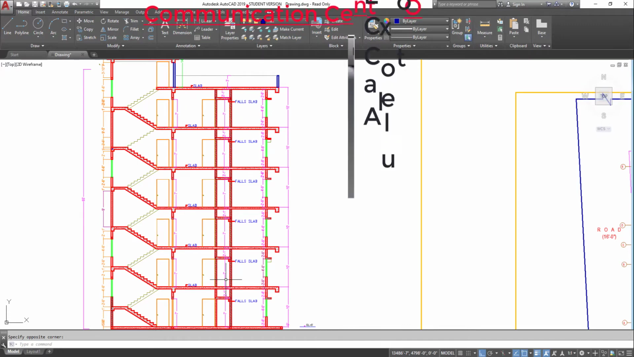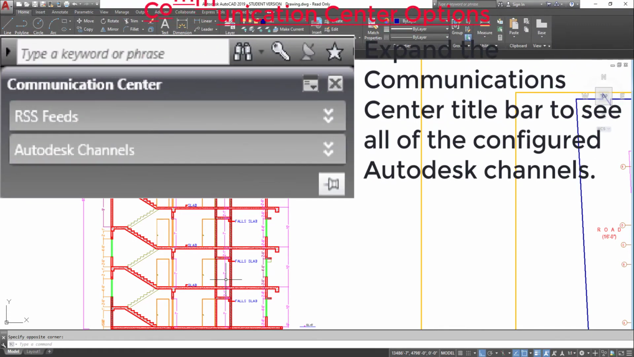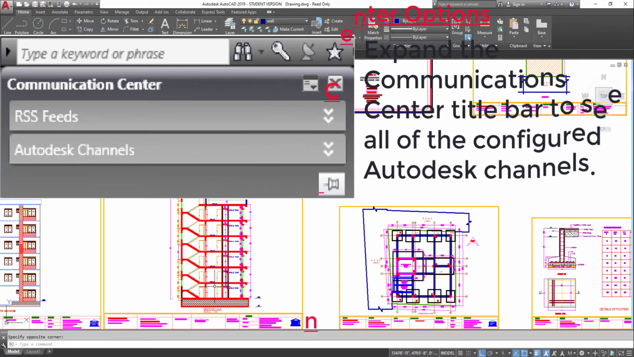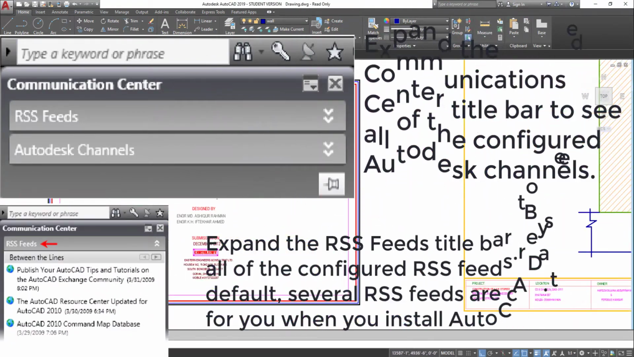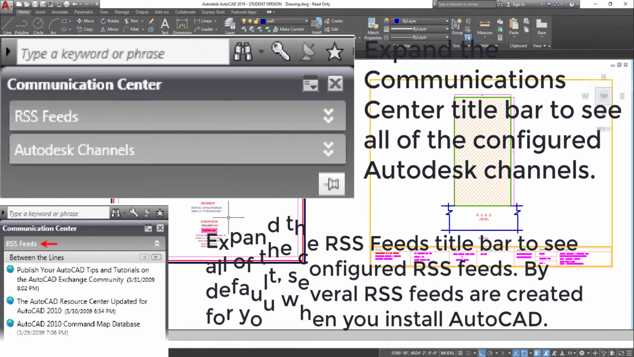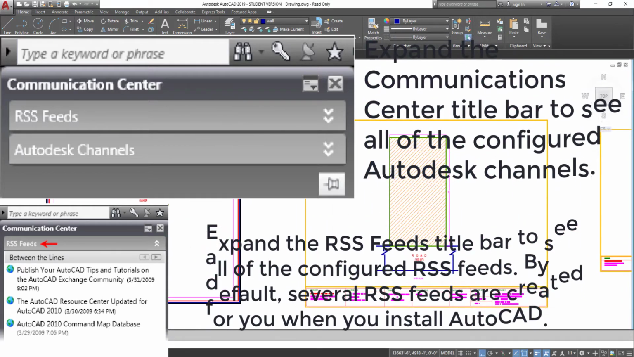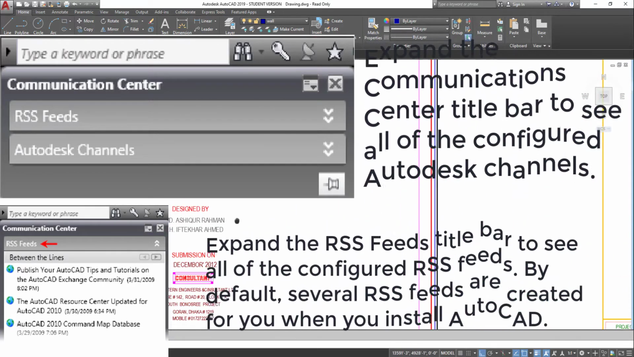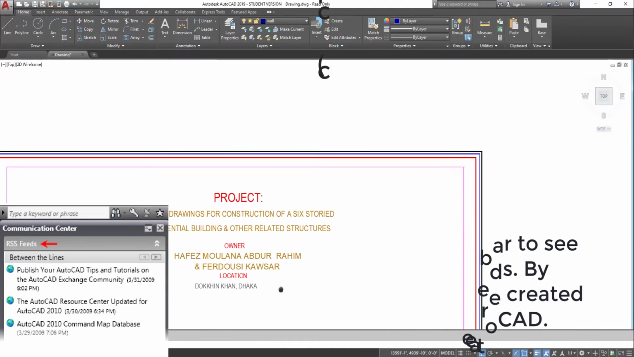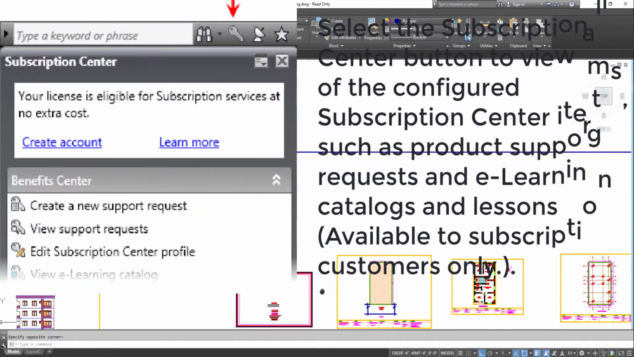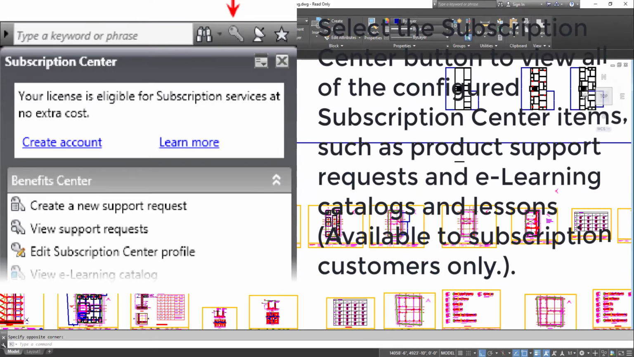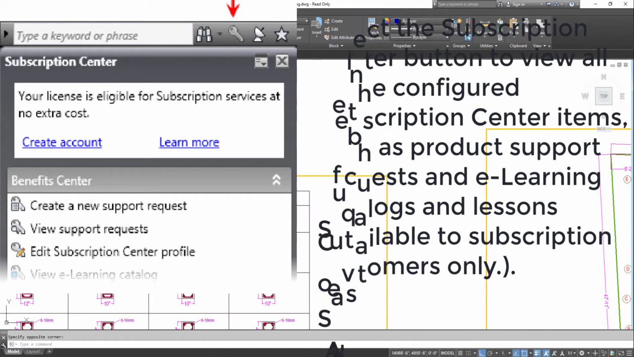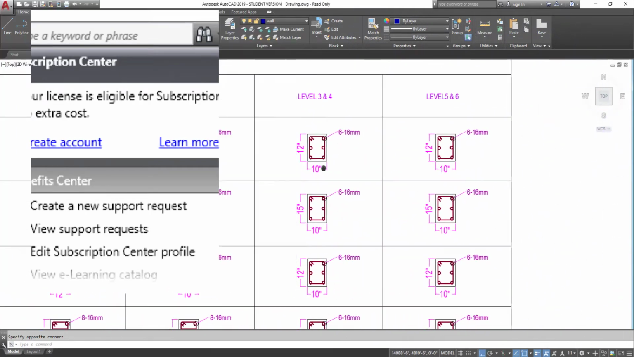Communication Center options. Expand the Communication Center title bar to see all of the configured Autodesk channels. Expand the RSS feeds title bar to see all of the configured RSS feeds. By default, several RSS feeds are created for you when you install AutoCAD. Select the Subscription Center button to view all of the configured Subscription Center items, such as product support requests and e-learning catalogs and lessons, available to subscription customers only.